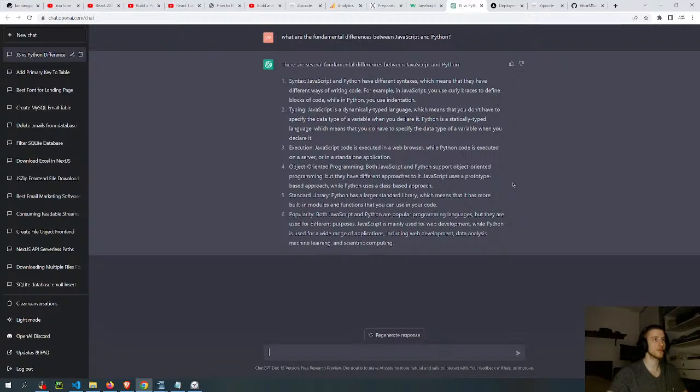Several fundamental differences between JavaScript and Python. Syntax: JavaScript and Python have different syntaxes, which means that they have different ways of writing code. For example, in JavaScript you use curly braces to define blocks of code, while in Python you use indentation. Type: JavaScript is a dynamically typed language, which means that you don't have to specify the data type of a variable when you declare it. Python is a statically typed language, which means that you do have to specify the data type of a variable when you declare it.